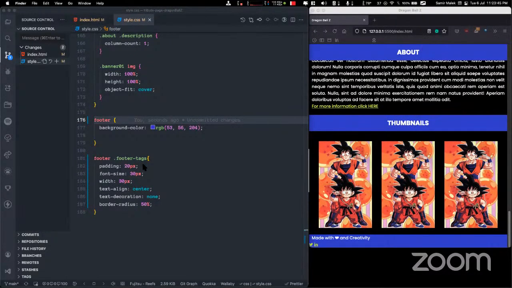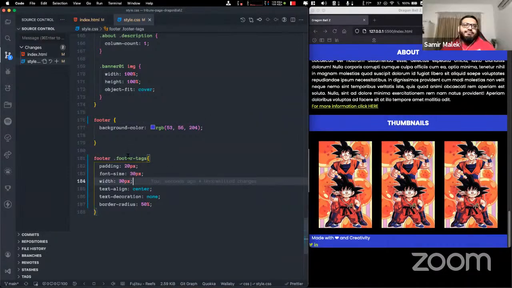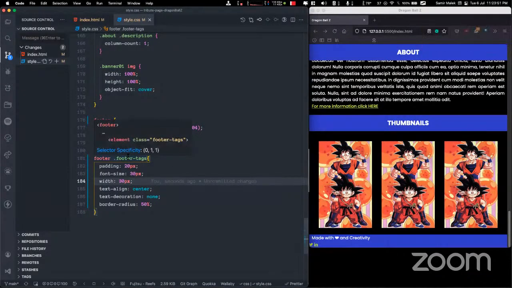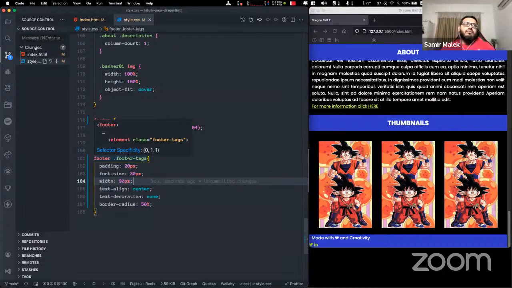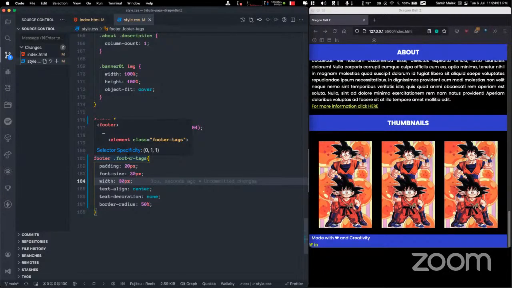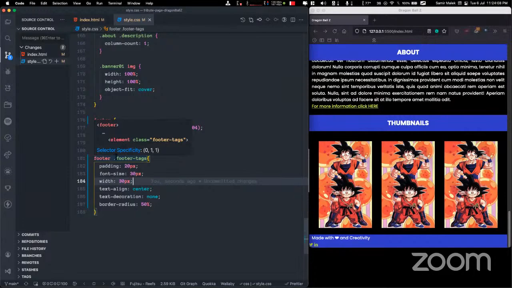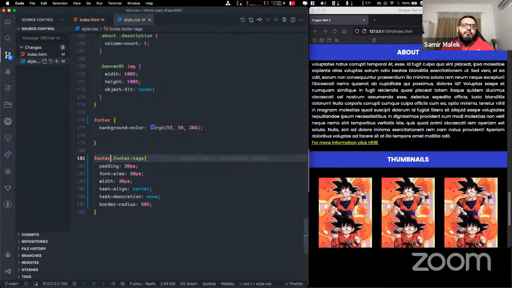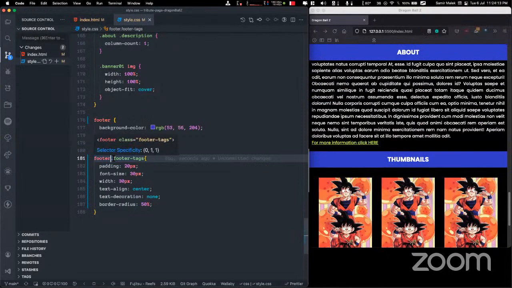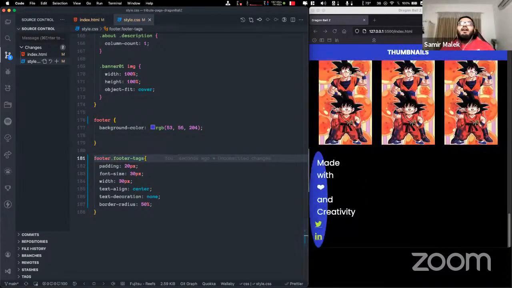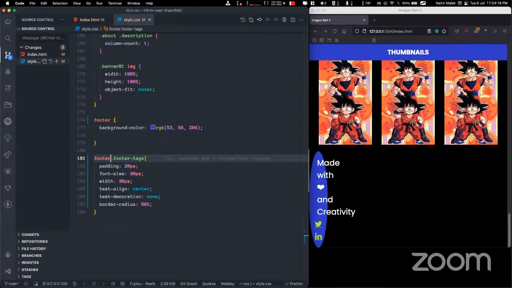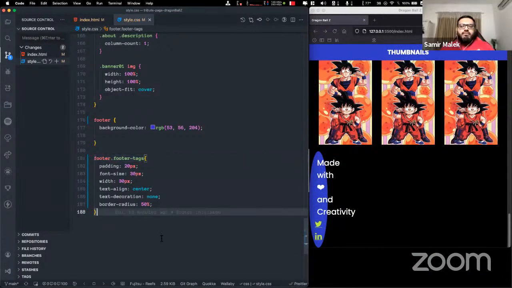Now hover on 181 again. So what does it show you there? It shows a footer and another element with a class of footer tags. But this is not what we have in the HTML. We have only one footer with a class. So you can close that space like that. Just delete that space. Now hover again. This is what we have. So this is the styling which we have done.